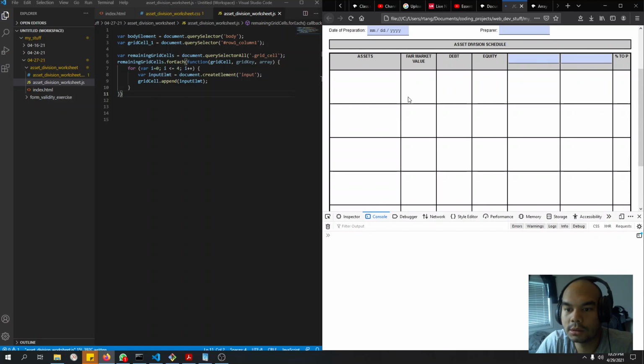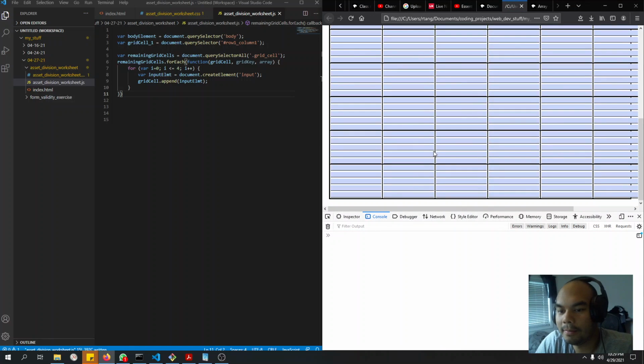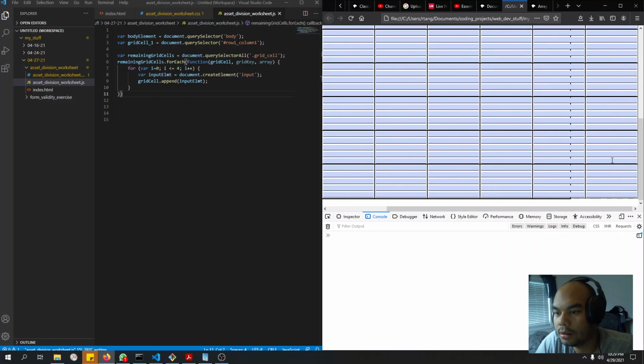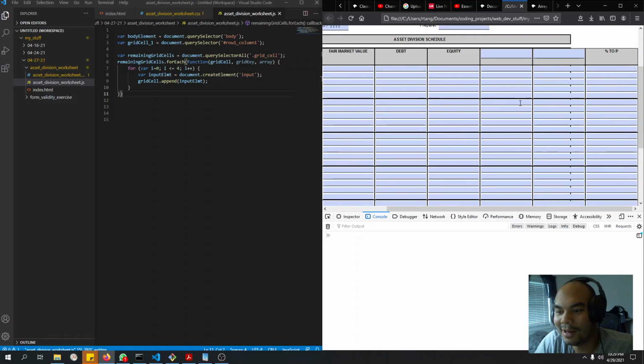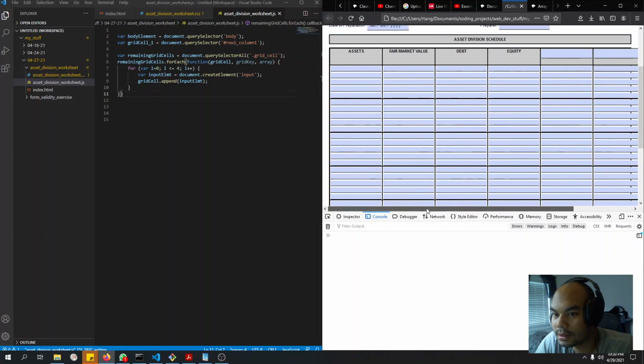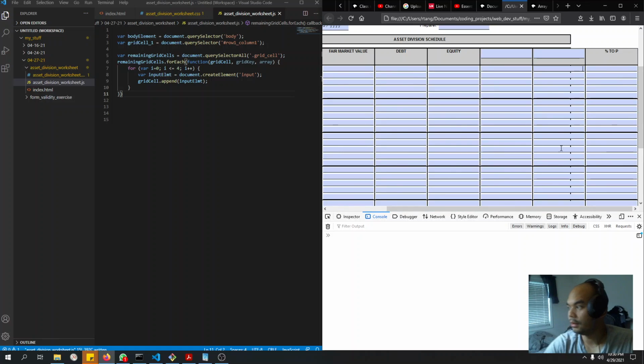Right. Let's see if this works. Bam! We created all the input elements rather than hand typing them one by one. But now we have a new problem. They're overflowing, I think.